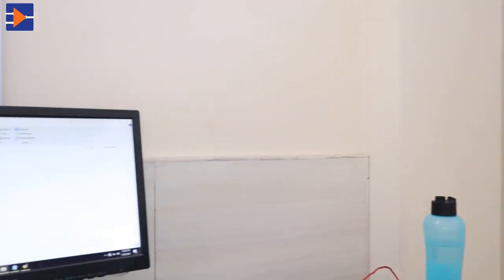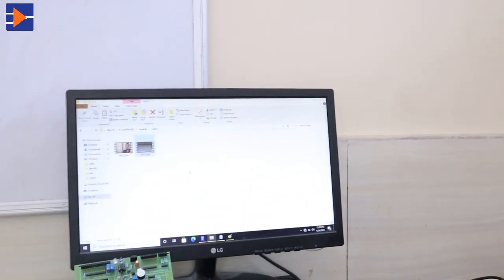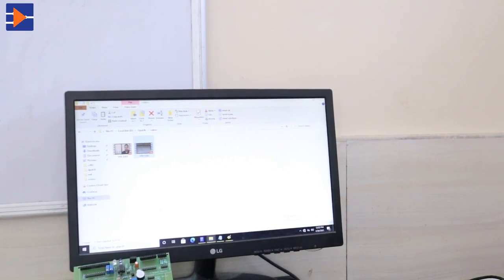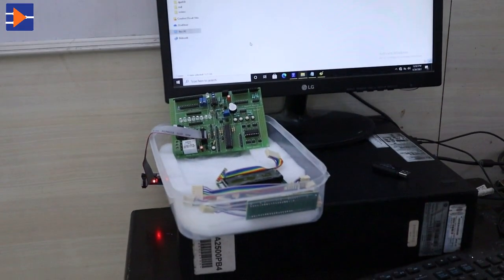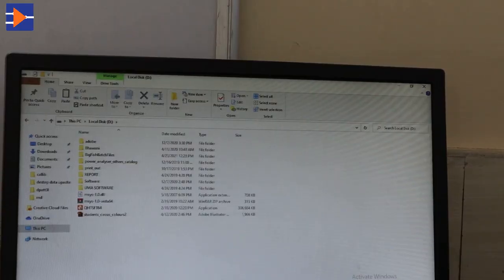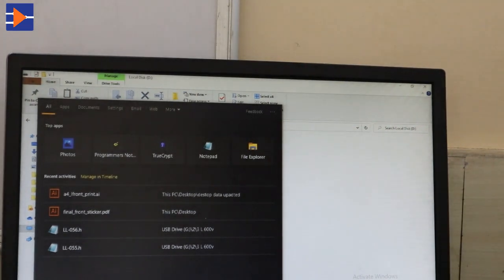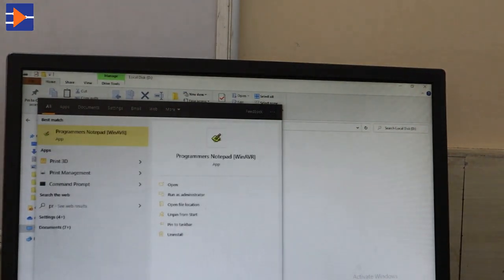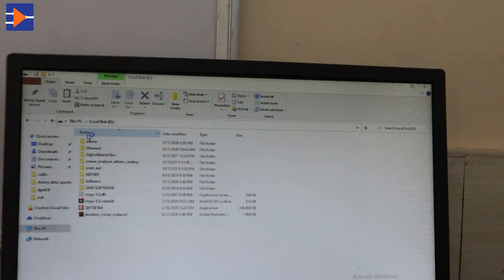Hello everyone, let's start with microcontroller programming. So I want to show you my setup. This one is the computer and this one is our development board. Friends, we will start with our Programmer's Notepad. Just type "programmer notepad" here and open this software.